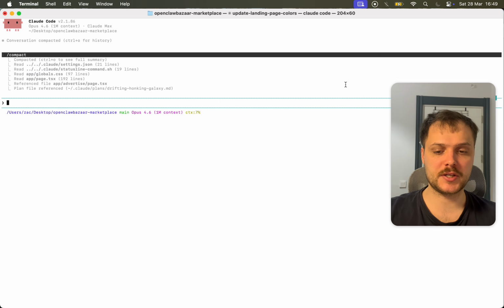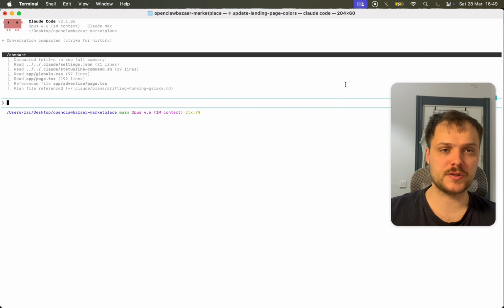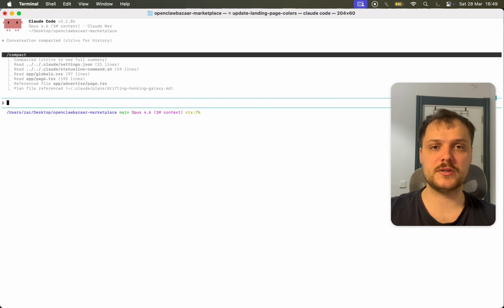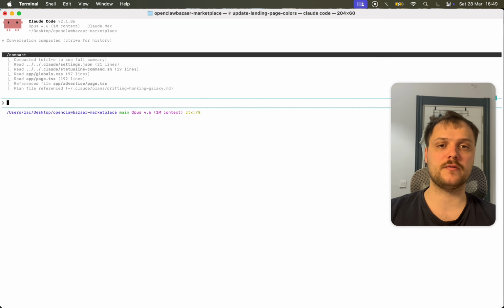But if you're at, let's say, over 20% and you run the compact command, it will reduce the CTX down to about 10%. Essentially what compact does is tell Claude to summarize everything so far into a compressed version and free up some space. It's just like clearing your browser tabs when your computer gets slow. It's the same exact idea. And if you're starting a totally new task, don't compact, just start fresh.